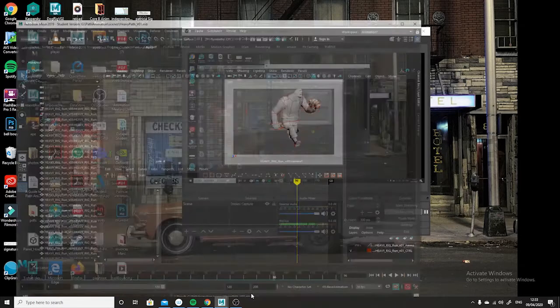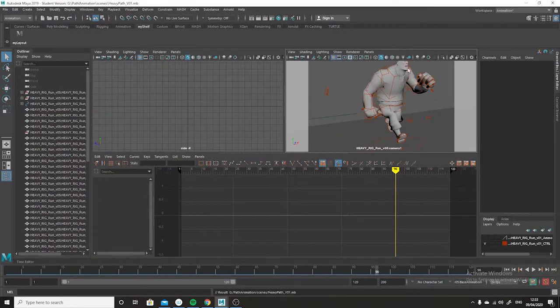Okay, I'm going to show you how to do path animation. I've already created a project for this and I've saved it as Heavy Path. This is the name of this character. You can do this with any character. I've just picked this guy. I've got a run cycle, but you can do it with any cycle.